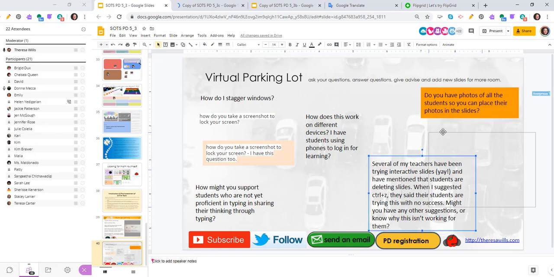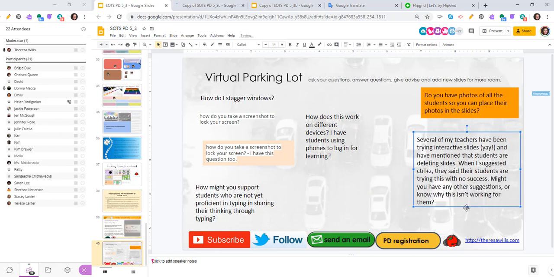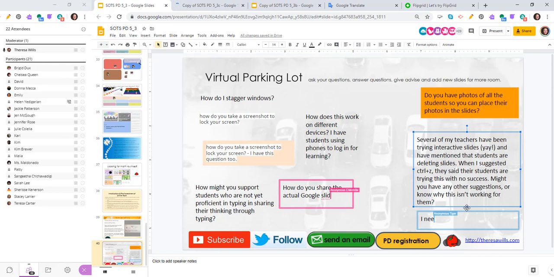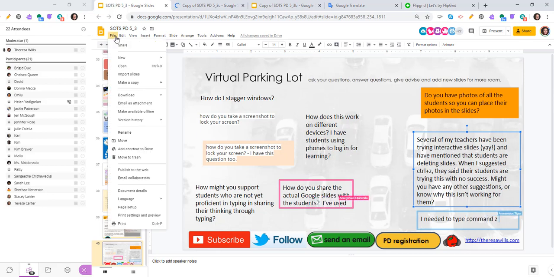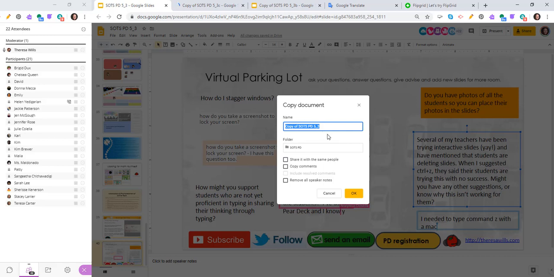Someone said several of my teachers have been trying interactive slides, yay, and have mentioned that students are deleting slides. When I suggested Control Z, they said their students are trying with no success. Might you have any other suggestions or know why it's not working for them? I do have a suggestion. This is a little trick to keep in your back pocket. If you go up to File, Make a Copy, Entire Presentation, and just name it some letter of the alphabet. I already did A through D, so this will be E.